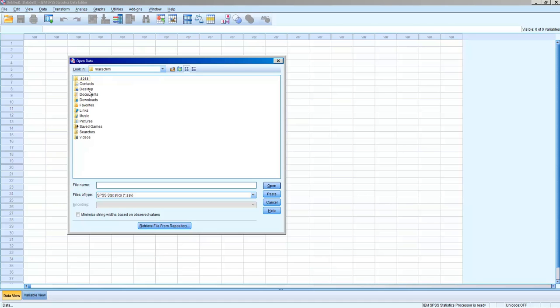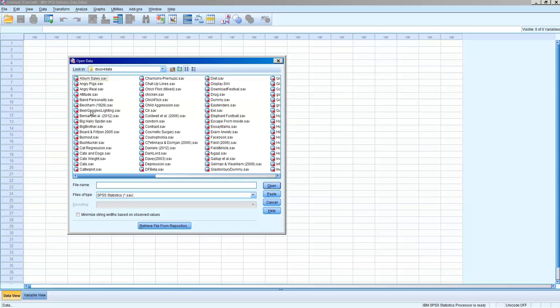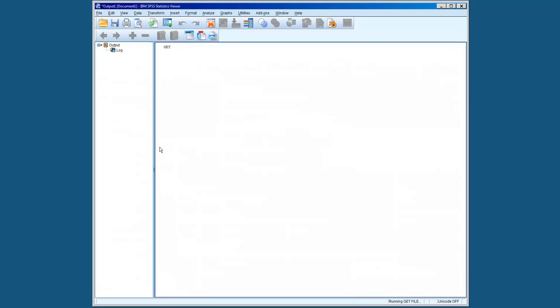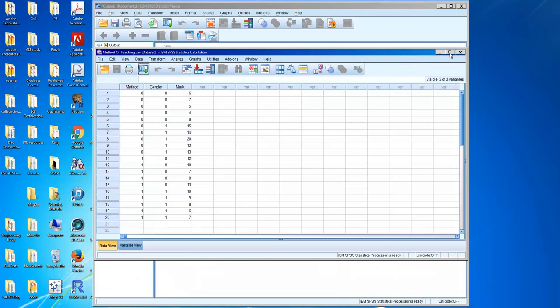And then I'm going to say I want to find these files on the desktop where I saved them just now. So I'm going to look for DSUS for data. Double click on that. Look for method of teaching, which should appear in alphabetical order, and there it is. I double click on method of teaching, and I can now open method of teaching on my computer.